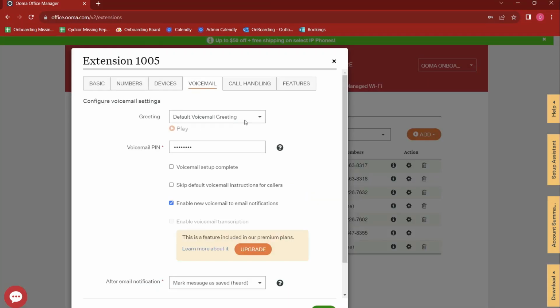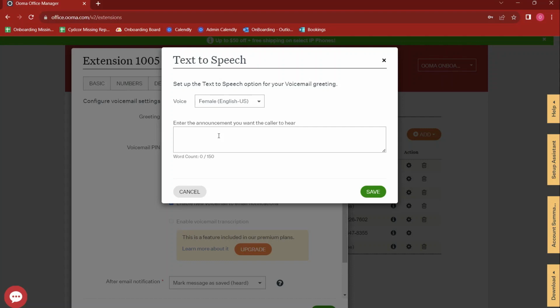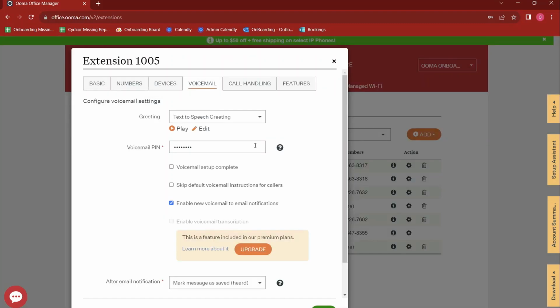You could also do a text-to-speech greeting, very similar to the virtual receptionist we went over in the last video. You simply type out, "Thank you for calling. Please leave a message." And then the person would hear this message and would be able to leave a message. So read out very similarly to the virtual receptionist. It's the same text-to-speech technology. So here we can listen to it.